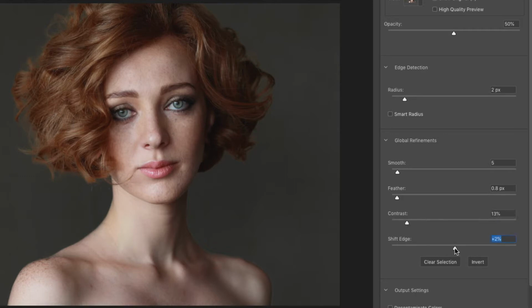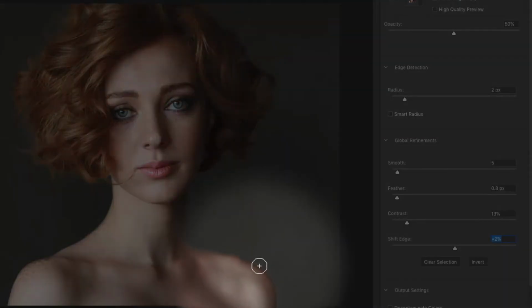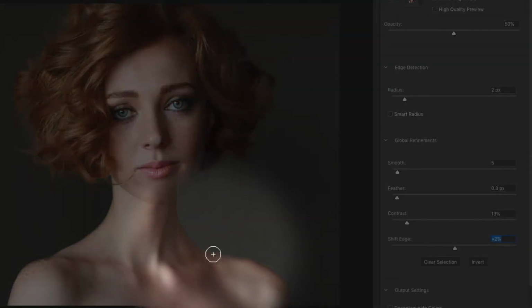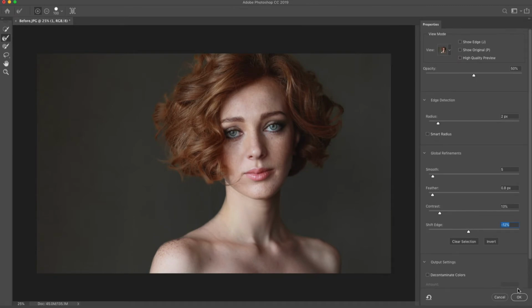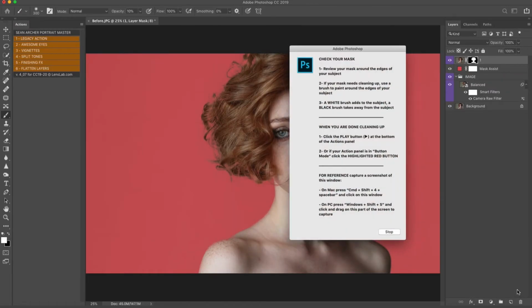And then I like to shift edge in just a little bit. As you can see, there's a little halo on her shoulder here. This brings the edge in just a little bit. Watch out not to do too much, as you can see a bit of black on the edge. Let's use maybe half that. And that looks good, so click OK.